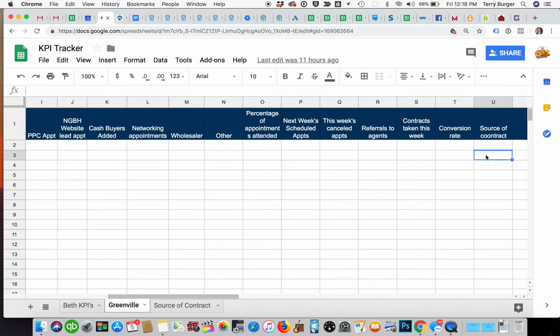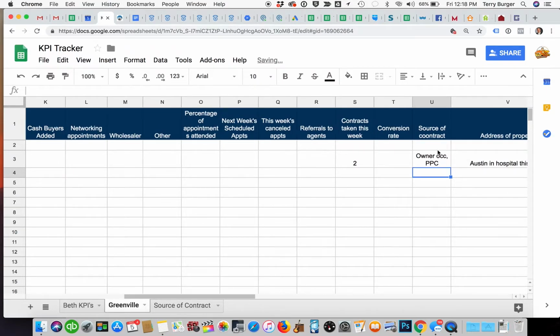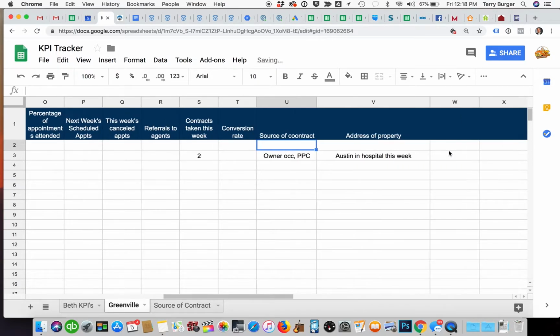And what was the source of the contract? So if we took 2 contracts, right, what were the sources of those contracts? If it was owner-occupant, you could put owner-occupant. Let's say the second one was PPC. So you just put owner-occupant PPC right there. And if there's any notes that we need to put into this, we put them over here. Oh, sorry. We're going to put the notes in here.